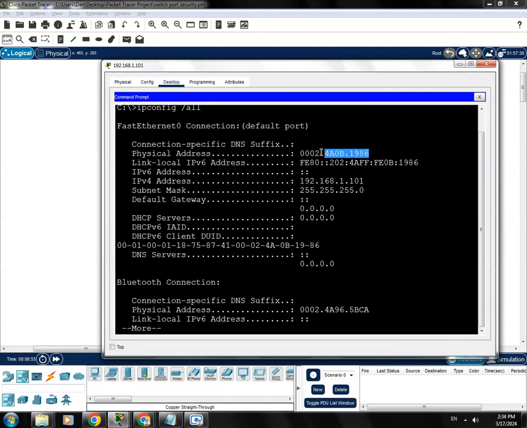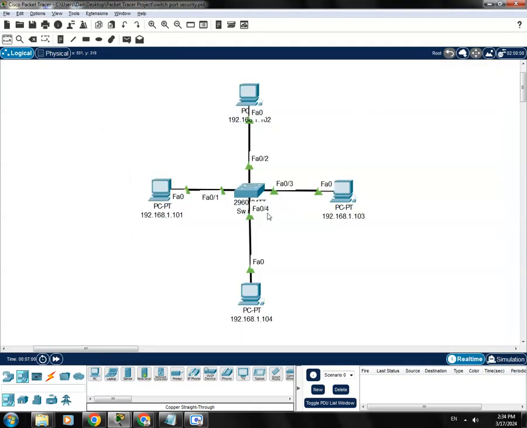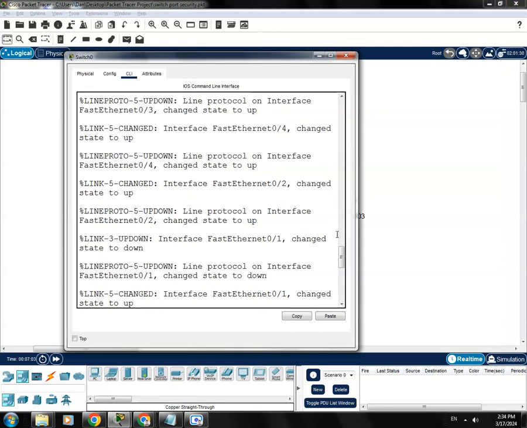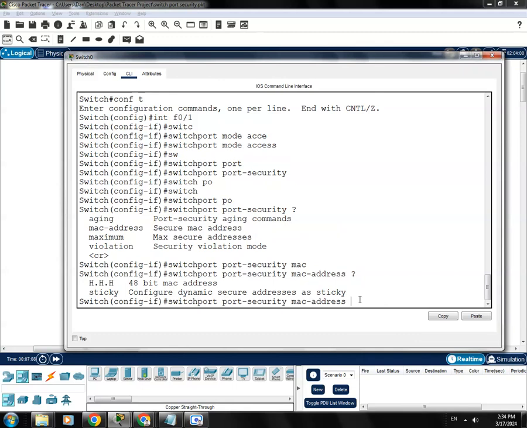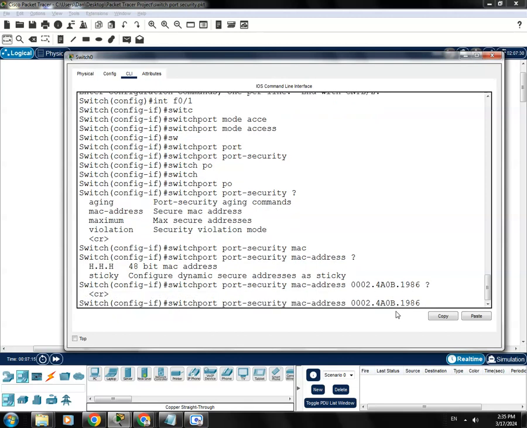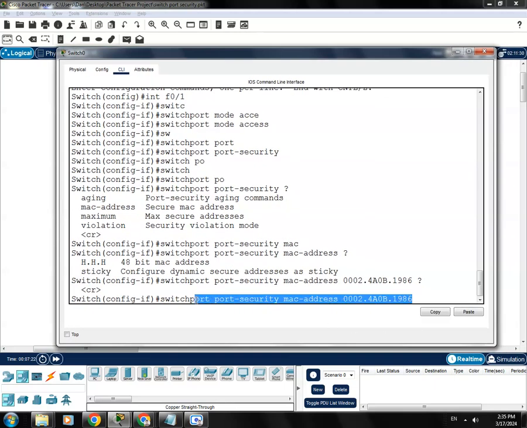I'm just going to copy this, right click, copy, close this, and go back to the switch. Let me spread this, and I'll paste the MAC address here. Then space, and let's hit question mark again. Good to go, there are no more available commands to input. So this is now the complete command: switchport port-security mac-address, and then the MAC address of the computer.